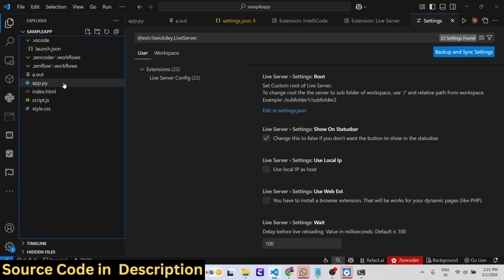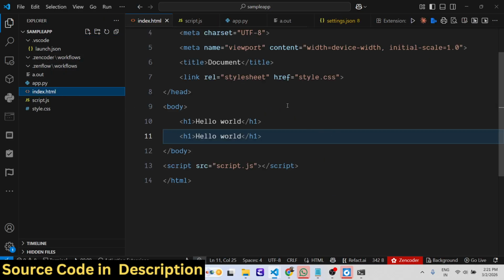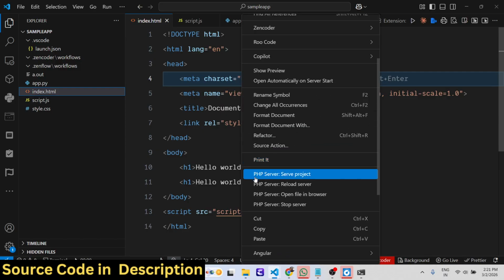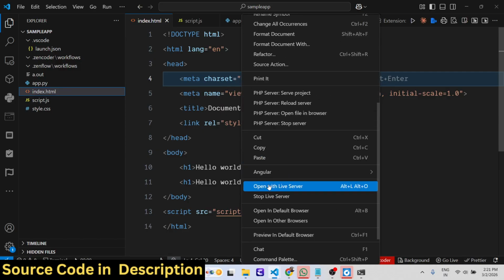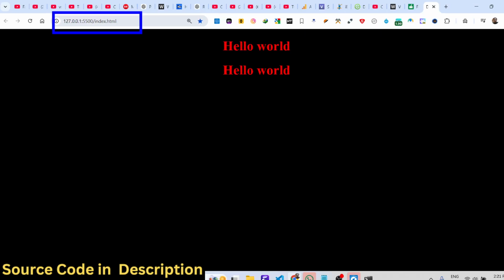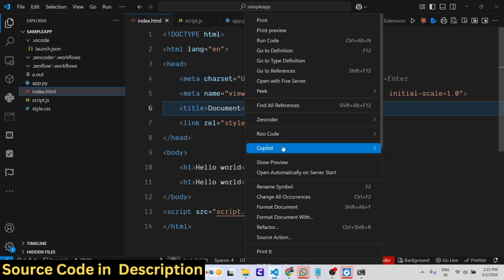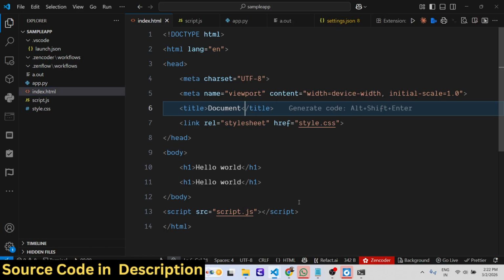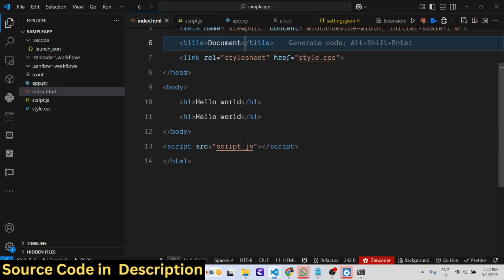Once you open your index.html, you can launch it in quite a number of ways. Either you can right click and simply see this option right here, Open with Live Server. Once you click this, a live local development server will launch on this address, as you can see. Now if you want to stop this server, you also have Stop Live Server. So now the server will be stopped.